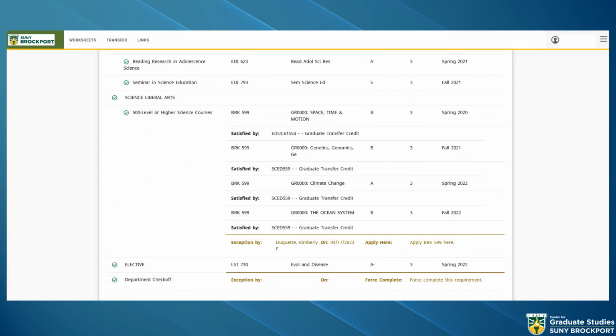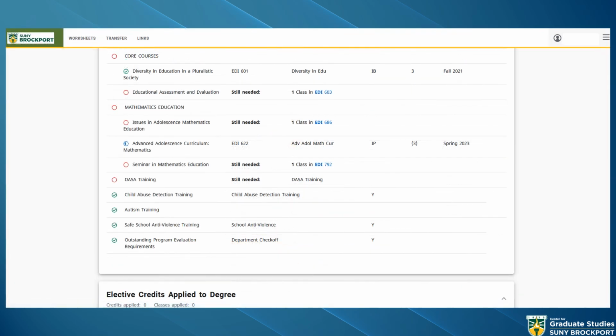If you have earned any transfer credits, they will be indicated on your degree audit as graduate transfer credit. Transfer credits need to be approved by your academic department before being added to your degree audit. Your academic department may require trainings or other learning experiences outside of traditional academic courses. These will be displayed on your degree audit and may include additional completion information.